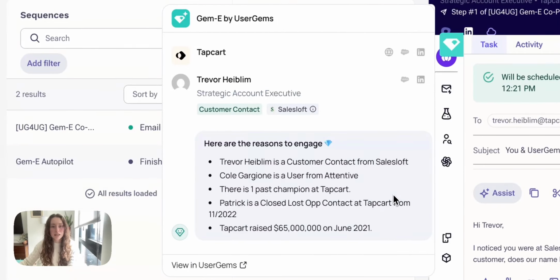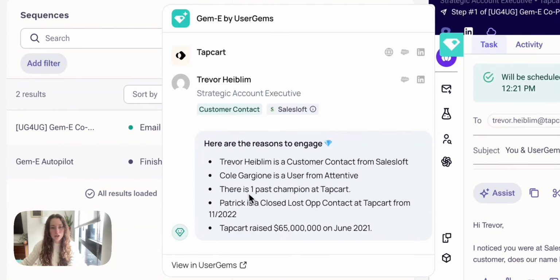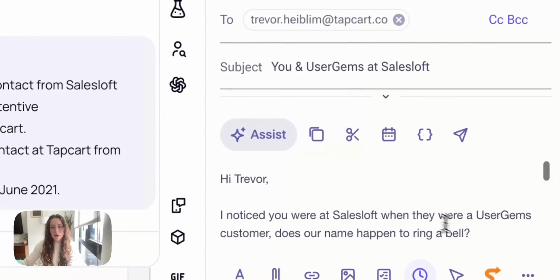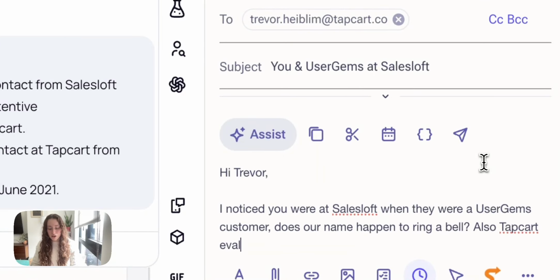So I can see here in this specific example, Trevor was a customer back when they worked at SalesLoft. And you can see some additional information here about Tapcart. So there's another user at Tapcart that came from Attentive. And also it looks like Tapcart did evaluate UserGems in the past. So this could be a really good use of customization where maybe I would want to come in here and mention also Tapcart evaluated UG in the past, something like that.